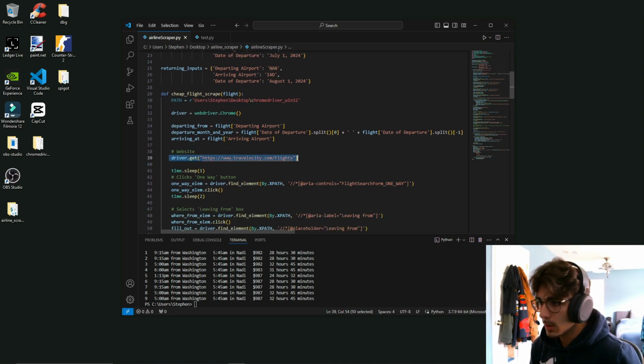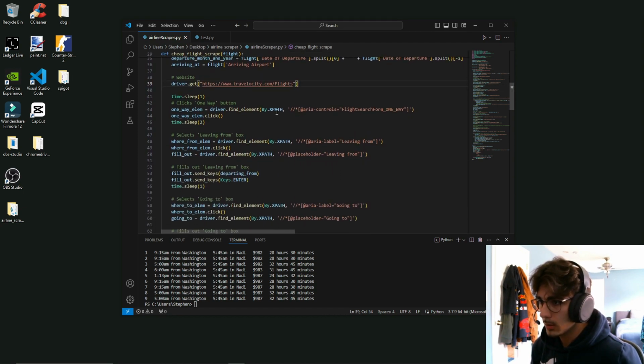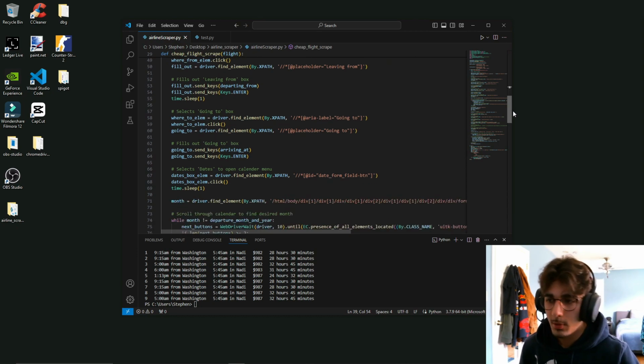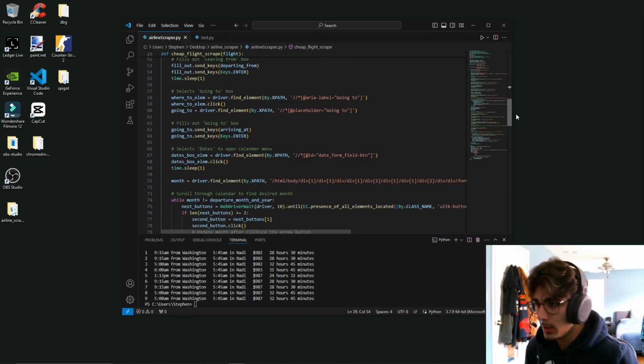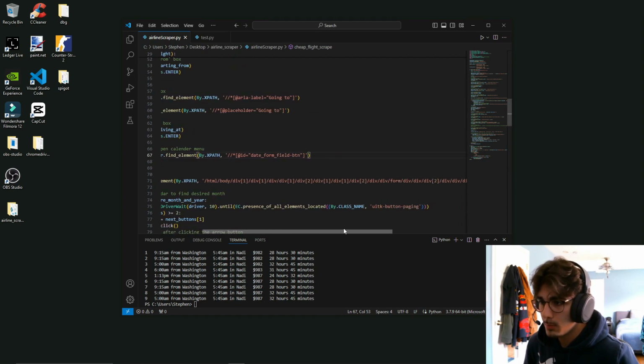The website's right here, Travelocity. And from here on down is just clicking the buttons by the XPath. Some XPaths will be really ugly. Well, maybe not for you, but for me, because I'm brand new to this, so I don't really know what I'm doing yet. Sometimes elements have the exact same ID, so they're duplicate things, and I couldn't really differentiate between both.